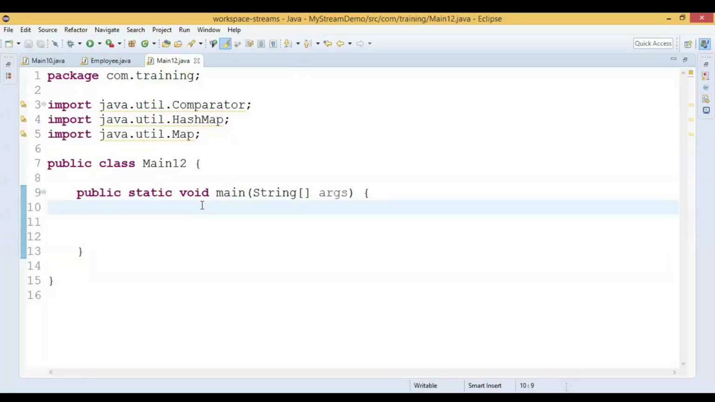In this video, we are going to see how to sort a hash map using stream. What we are going to do is create a few employee objects and store these employee objects into a hash map. Then we sort this hash map by keys using the stream.